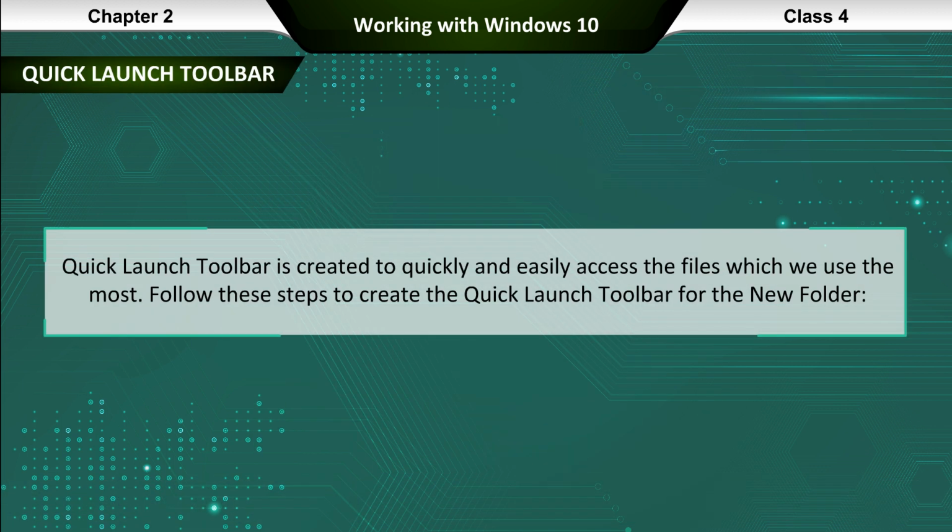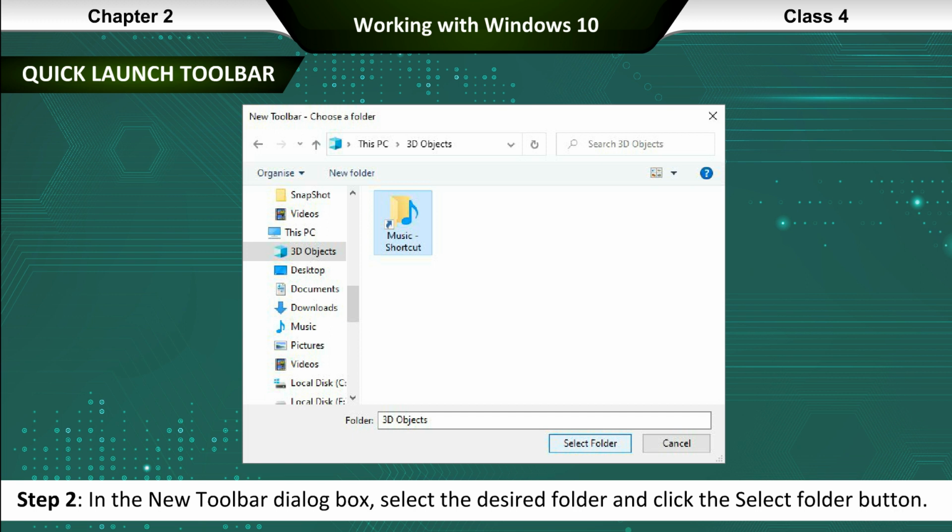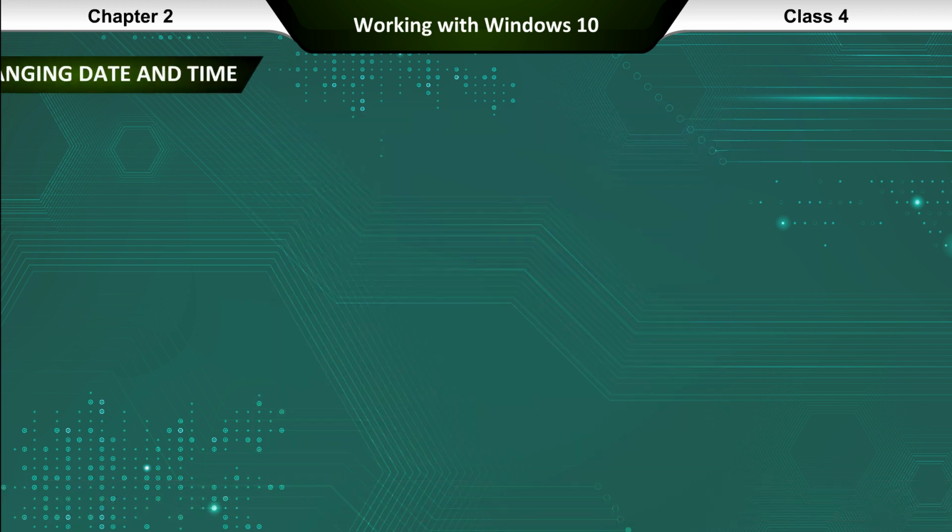Quick Launch Toolbar. Quick Launch Toolbar is created to quickly and easily access the files which we use the most. Follow these steps to create the Quick Launch Toolbar for the new folder. Step 1. Right-click on the taskbar and select Toolbars, then click on New Toolbar. Step 2. In the New Toolbar dialog box, select the desired folder and click the Select Folder button.